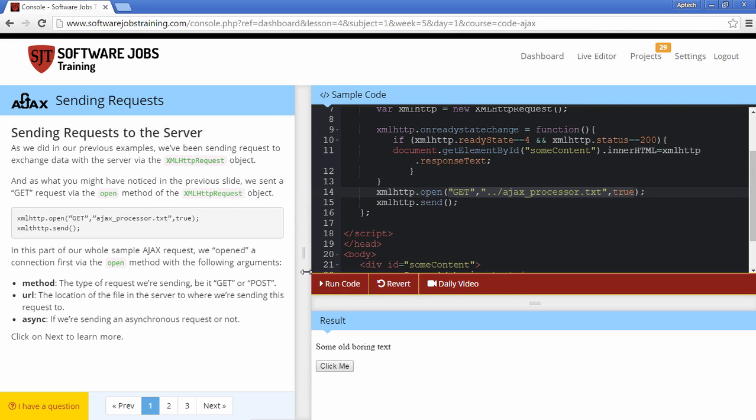In previous days we had learned about AJAX, so in this one we are going to cover the details of our AJAX request that we had sent. In previous slides you must have noticed that we had two methods. One was open and the other was send. As you had noticed, we had three parameters to this open method. These three parameters were the method, the URL and the async.